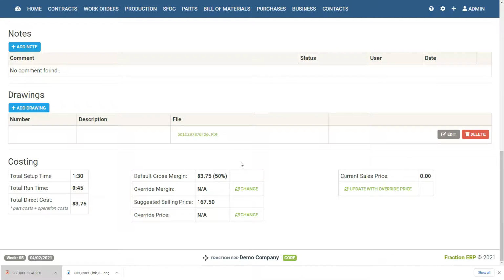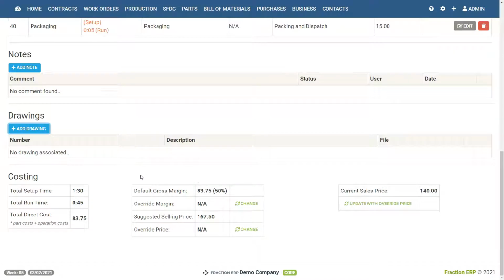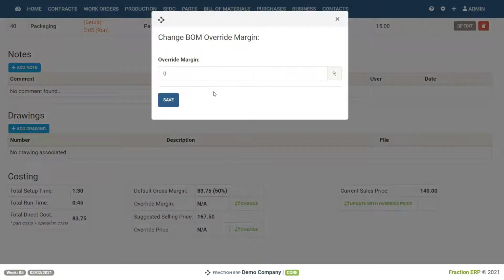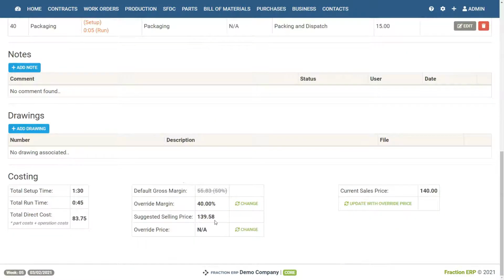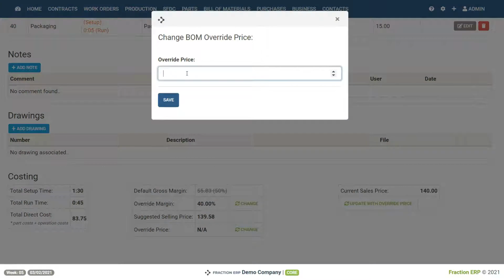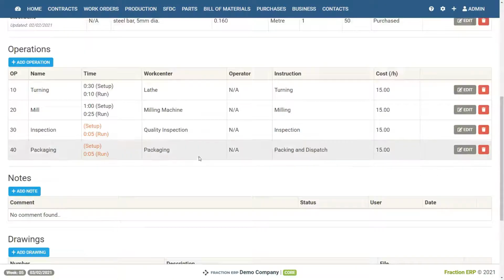At the bottom of the screen, the job costing takes place as you build up the BOM, working out the setup time, run time, and any materials that go into it to allow you to see what the costs are for the job. We also give the option to override the margins that might come through from the standards you set up in the system, and then you can define the final selling price just with a few clicks.